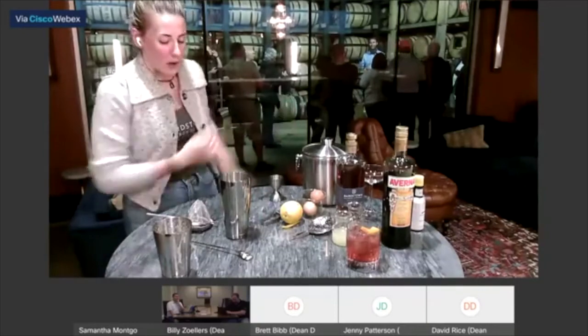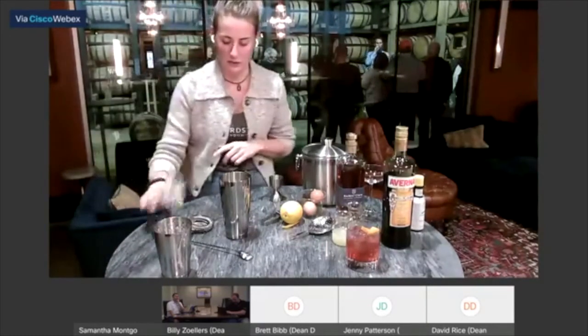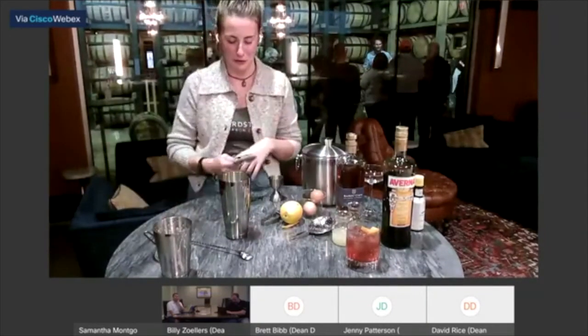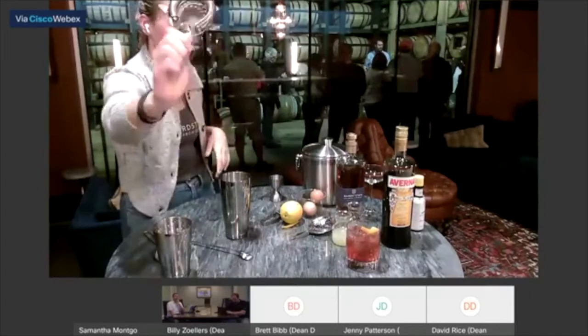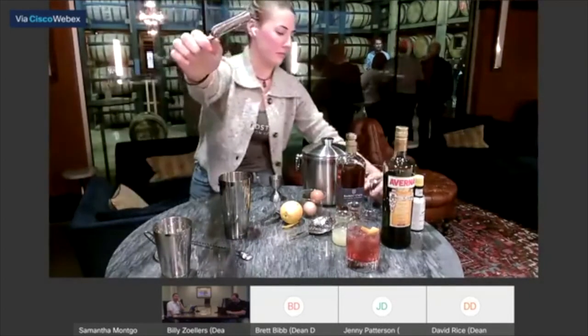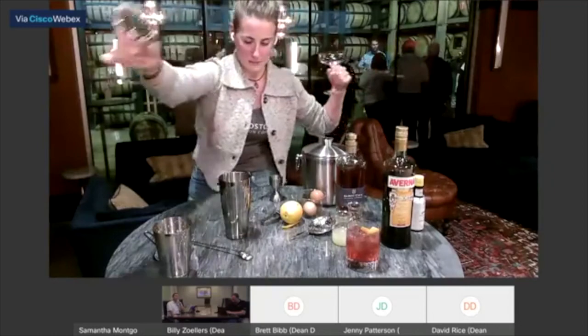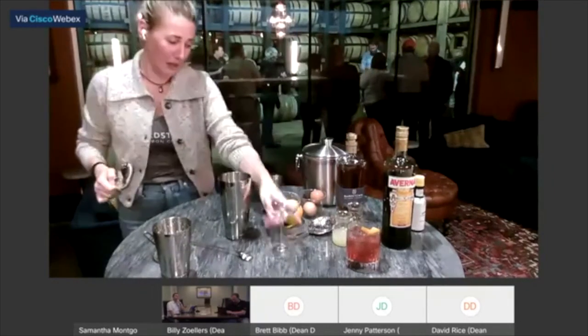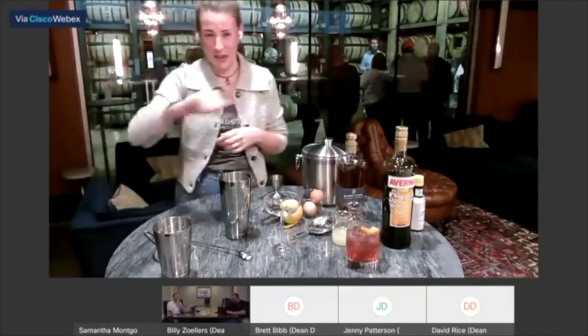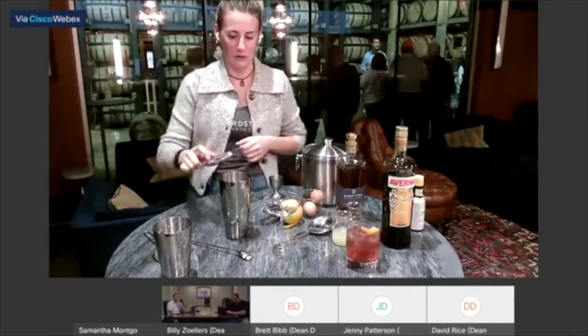So then you're going to want to take a strainer of some kind. I have a million different strainers on me. This one is called a Hawthorne strainer, made by the Hawthorne company. But anything that's going to help keep the ice back is all you need.